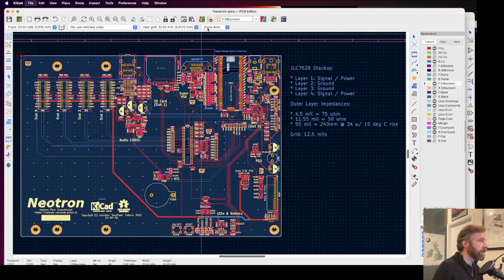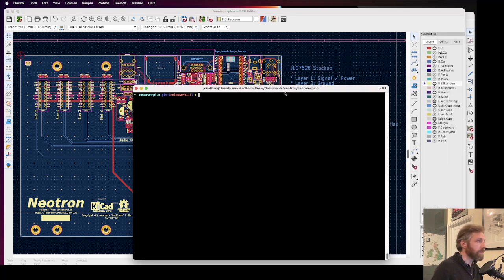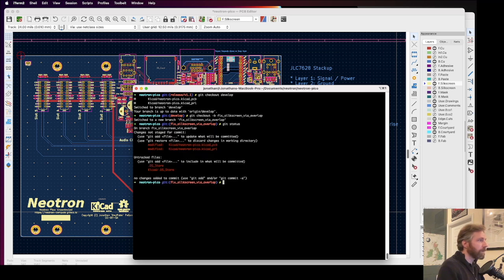Right. As always, we save. We run the DRC. Everything looks good. We're then going to go into the terminal. Actually, we don't want the release 1.1 branch. We want to git checkout develop, git checkout -b fix silk screen via overlap. We are going to git add KiCAD Neotron Pico PCB and that.